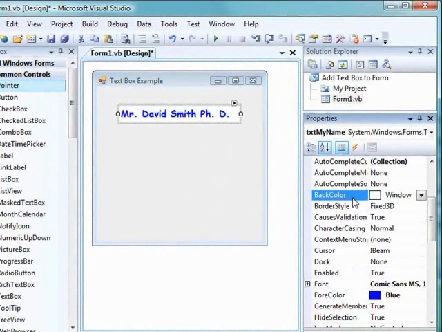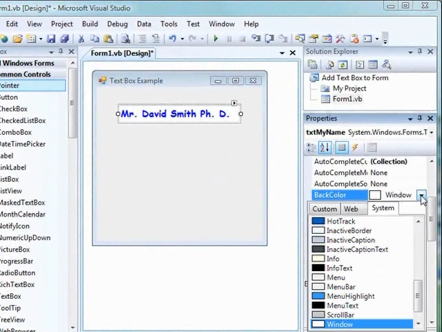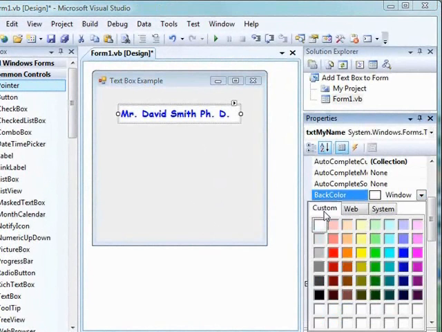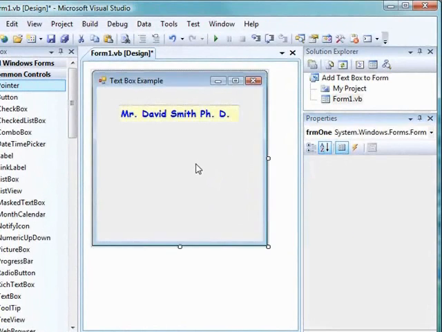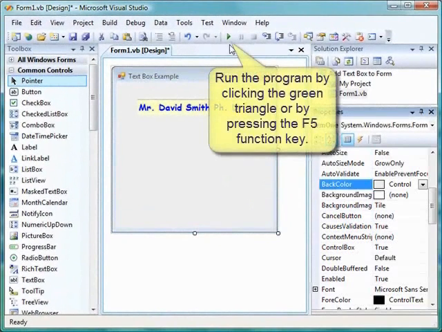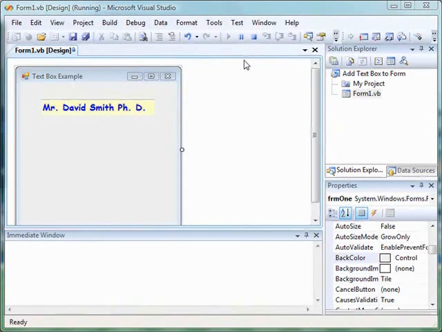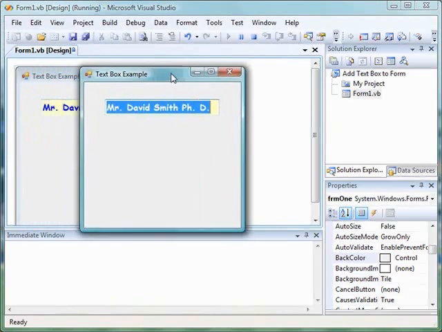Now let's set the back color. So select back color, click the custom tab, and we want to make it all yellow. So we click the yellow swatch and we have the back color set. So we have forecolor for the text, back color for the background. To see how this is really going to look, we click the little green arrow at the top on the toolbar, and this activates our project.